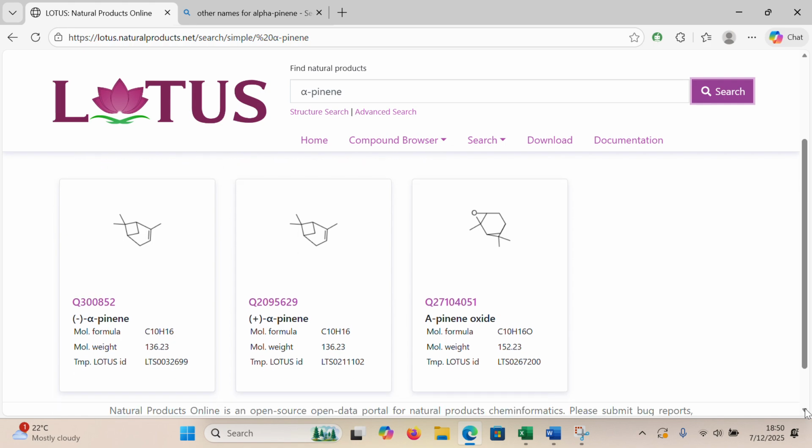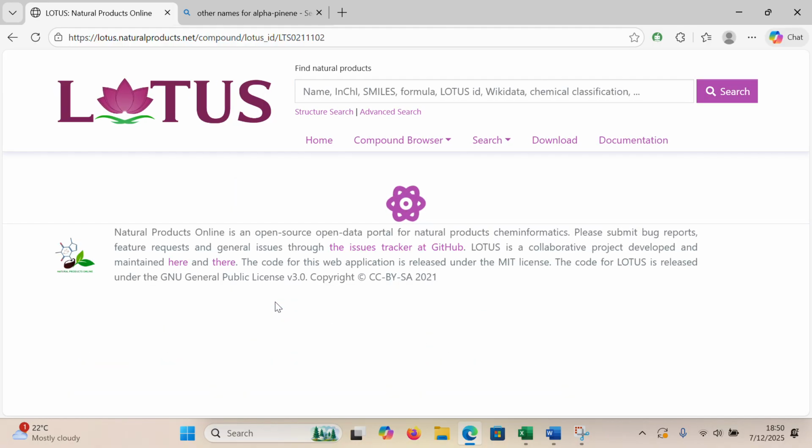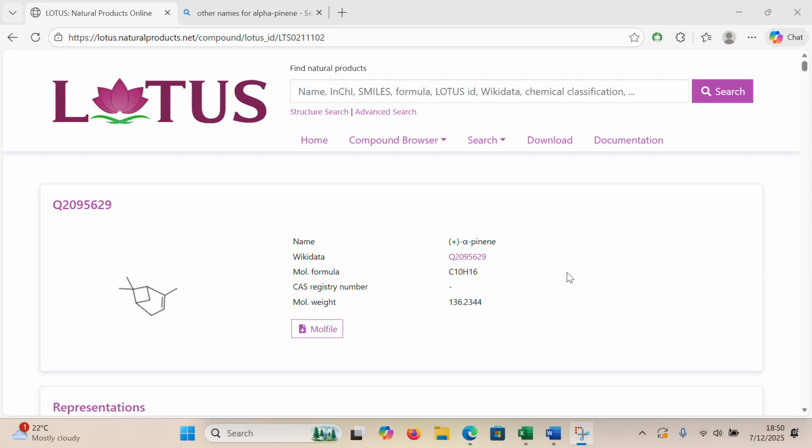So we choose the one which we want. The oxide we definitely don't want. Then we have got the negative and the positive. In this case we want the positive, so we are going to click over here so we get more information on the compound. So here are the results.